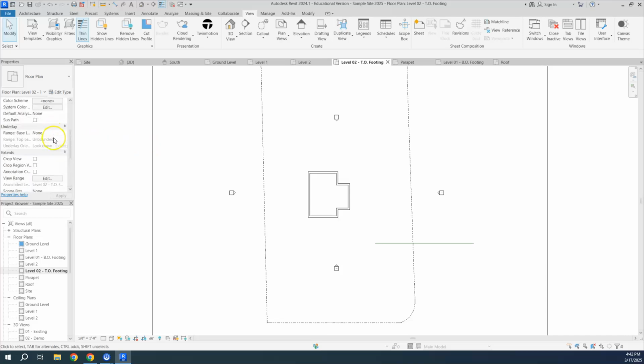If you don't see them, then you can do something like this. We can click this none to set it to maybe ground level, or level 1, sorry, level 1, look up to level 2 and hit apply, and your walls should show up. So give that a shot if they weren't showing up, and that should get you to where you need to be.